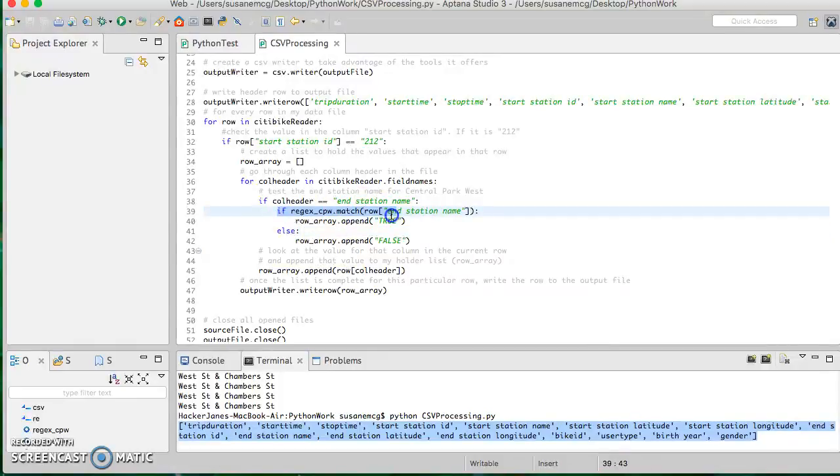Having the if seemed pretty straightforward. If this thing is true, do whatever's below it. Else is the other half of that statement, right? If it's true, do this. If it's not, do this other thing, right? So previously, we haven't been worrying about what happens if it doesn't match. We've just been sort of ignoring it. But in this case, we want to give a value. We want to have true or false. We want to have a value in that column, no matter what the result of the regular expression is. So if it's true, we write true. If it's false, we write false.